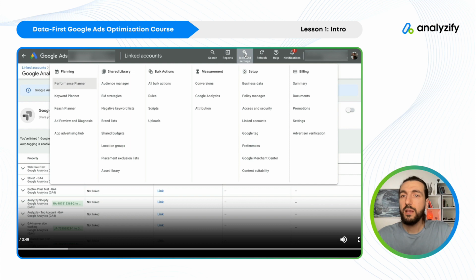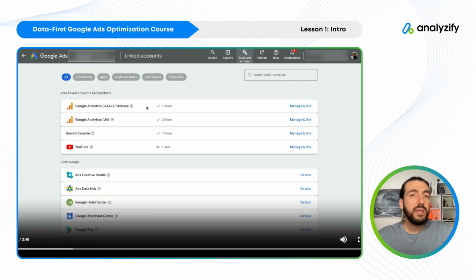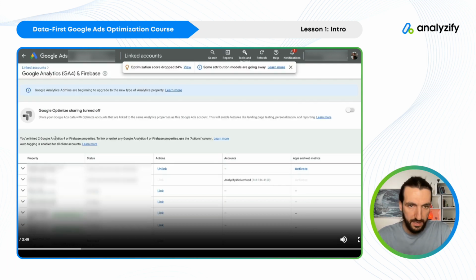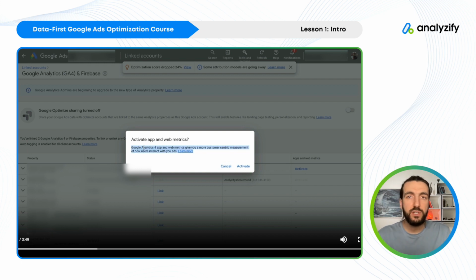From the top corner, we click Tools and Settings, and then Linked Accounts. Here you should already be seeing this GA4 Firebase linked. Just to make sure, let's click there, Manage and Link. Once we do that, we will see the account which is linked. But as you can see in this specific example, the account is correctly linked, but the Apps and Web Metrics section is not activated. It's just one-click activation. You just click Activate and then it's done.